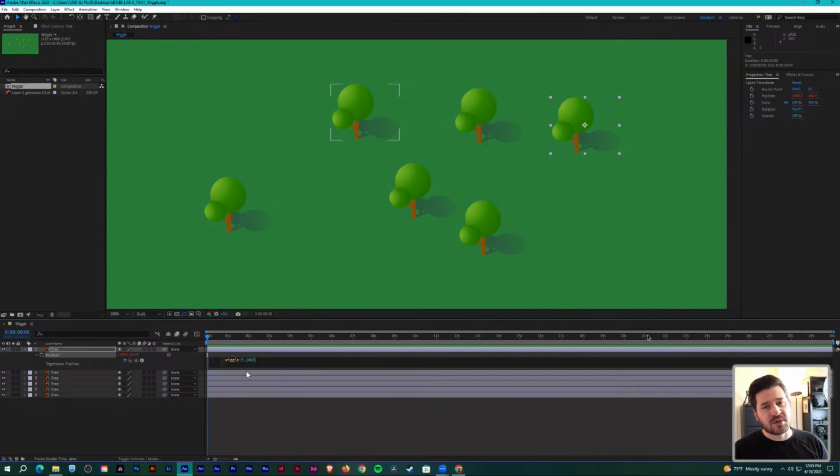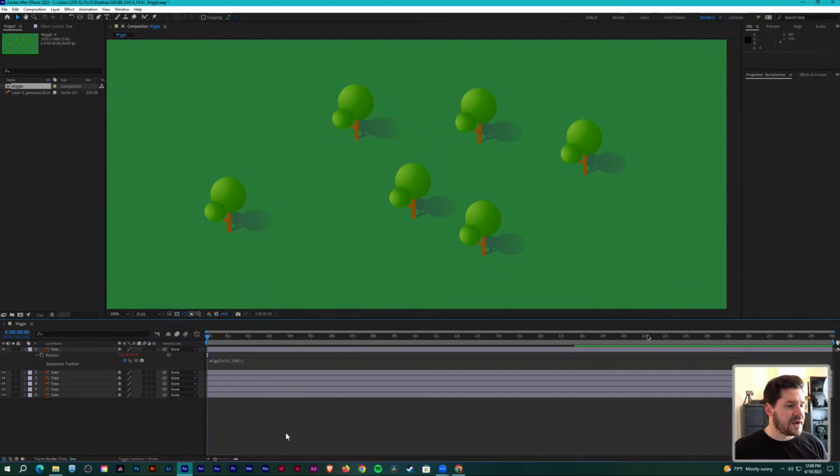And then with expressions, you want to close every line with a semicolon. It's just kind of like putting the period at the end of the line. Click away. And if there's no errors, it looks good, like this. And then we can just play our timeline.